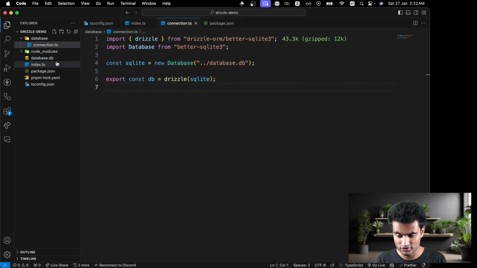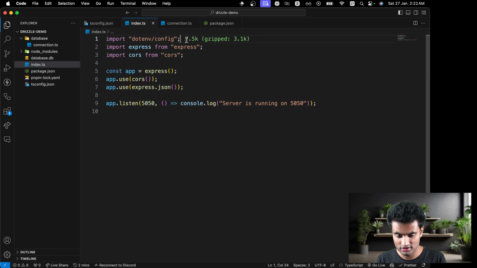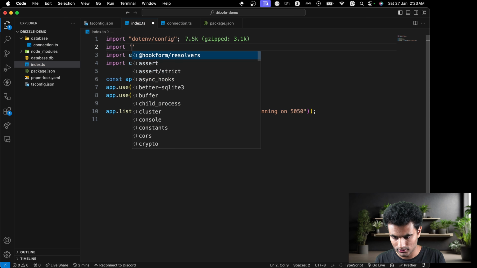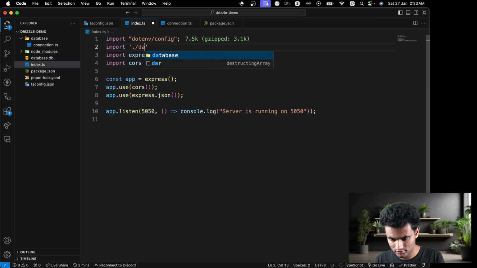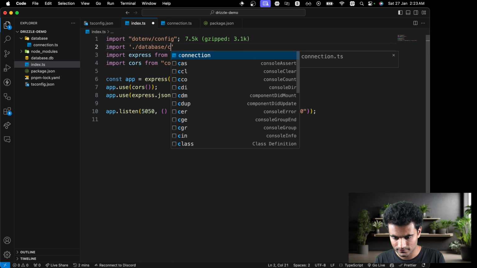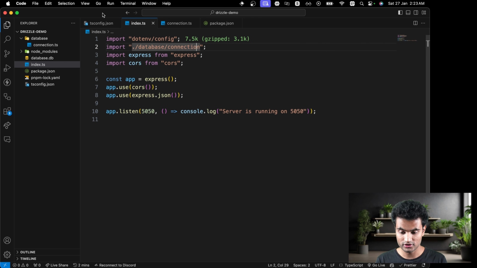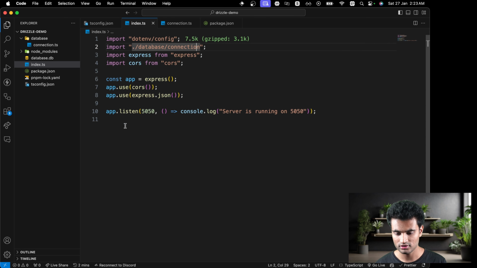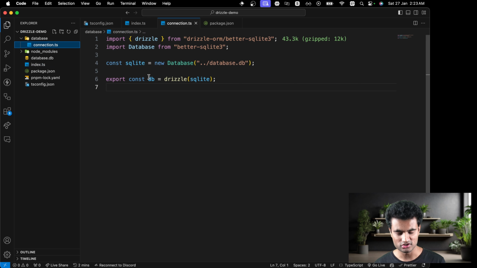Now what you can do is go to index.ts and import this just like the .env config. Import database connection. What this will do is whenever you are first starting your Node.js server, this file will be run and your database connection will be initiated instead of the first database call. So I think this is a better method.